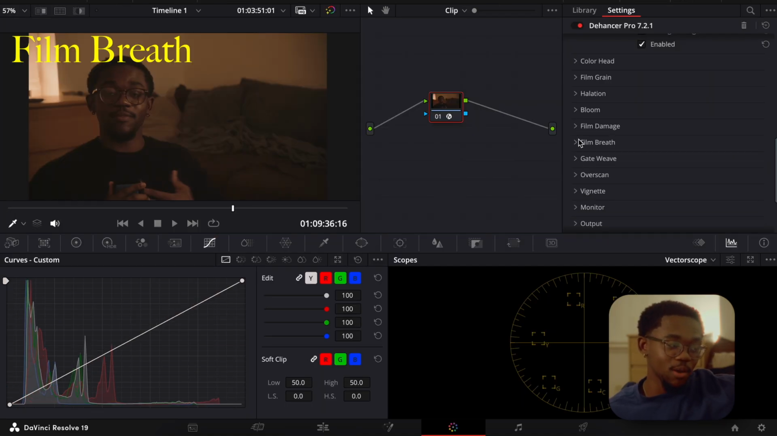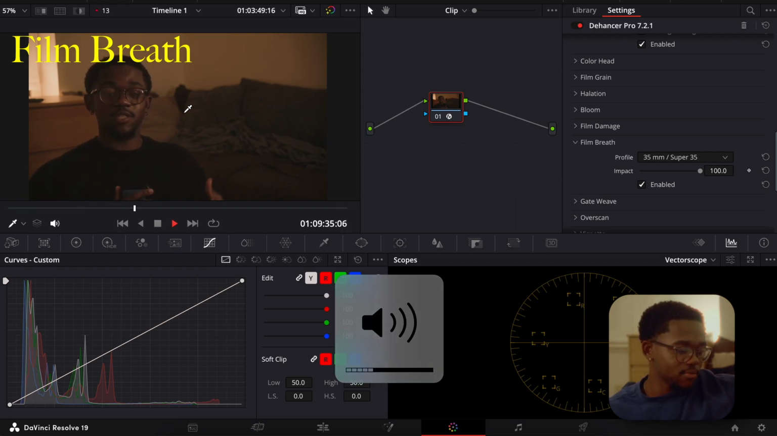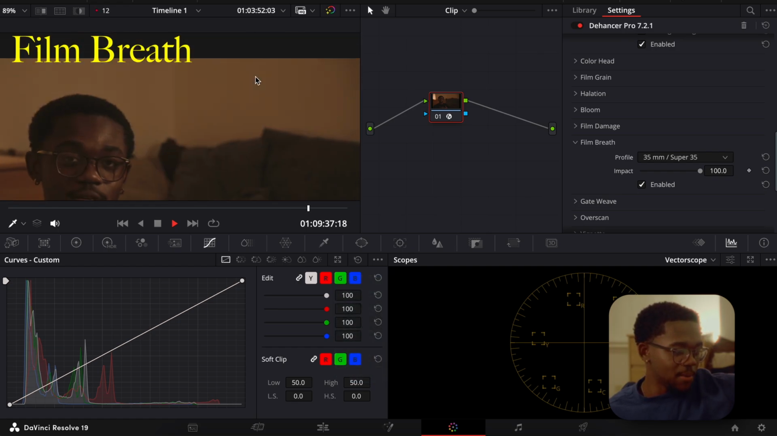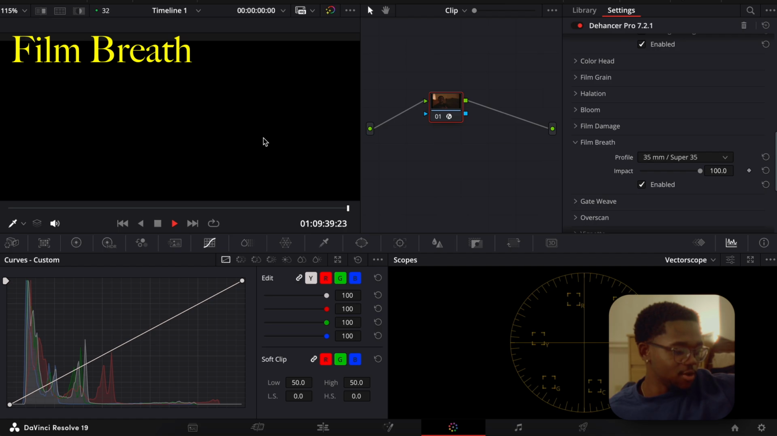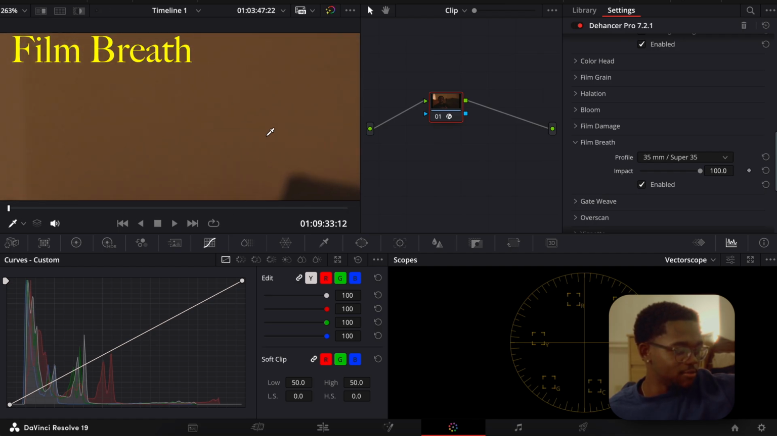Next is film breath. I'm not the biggest fan of film breath. What it does when it's enabled here is it kind of gives it this red-green shift in the footage. You can see, especially in the background here in the wall, how it's going from red to green over and over again. Let's play it back one more time. How it's going from red to green, red to green.